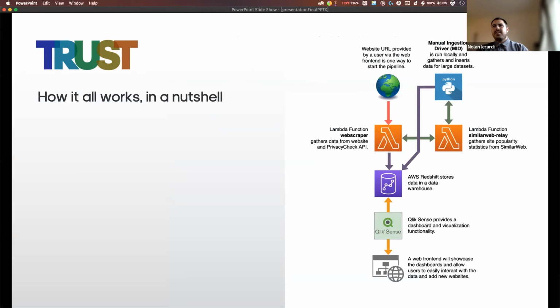So here's a diagram showing how the pipeline works. There are 2 different ways that the pipeline can be started. The first way is by a website URL being provided through the web front end. This is for an individual site, and this will go ahead and use AWS Lambda to gather web data from that website and we'll also call the privacy check and similar web APIs to provide additional data as well. It then stores this data in the Amazon Redshift warehouse. ClickSense pulls this data into the dashboard and uses it for visualization. A web front end then showcases these dashboards.